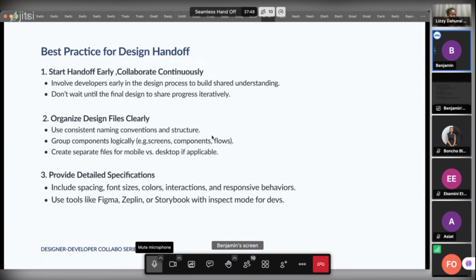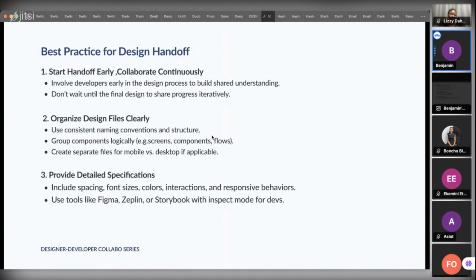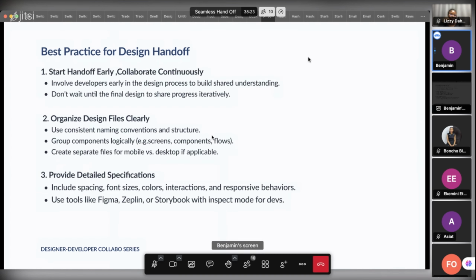When you are starting off the design, involve them early, because developers can have a fair knowledge about the product you're trying to design. Because sometimes there can be a technical constraint in which developers might tell you, oh, this might not work, this might work. So if you involve them earlier, you reduce their error time in designing. So that's for it. Then don't wait until the final design to share progress iteratively. Don't wait until the final design. Involve them from the onset.